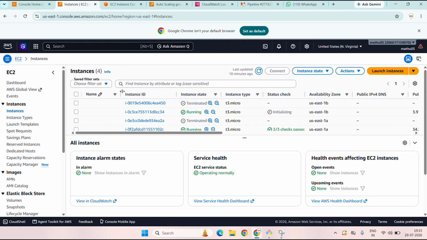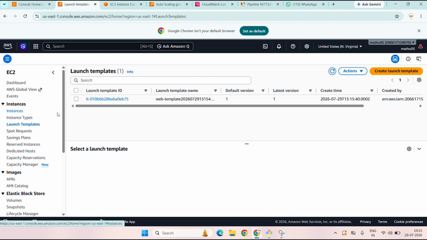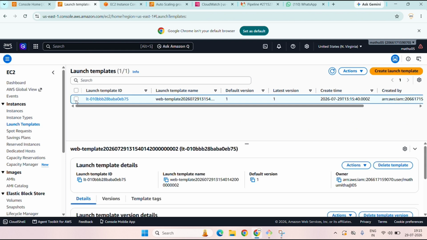show you my instance. First, I launched an EC2 instance and deployed my application. Once everything was working correctly, I created a launch template. This launch template contains the configuration required to launch a new EC2 instance, including AMI ID, instance type, security group, and other settings. Using the launch template ensures that every EC2 instance created by auto scaling has the same configuration.